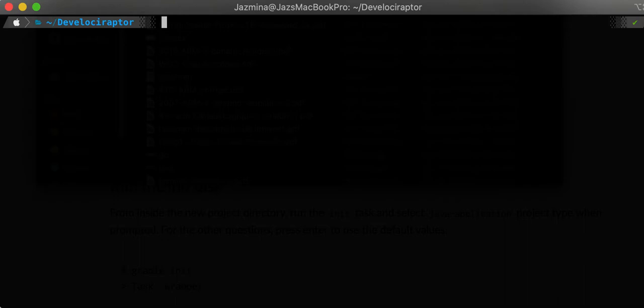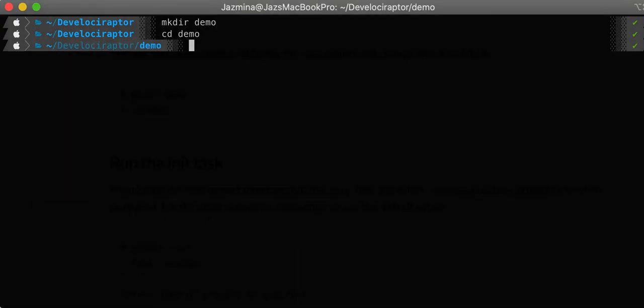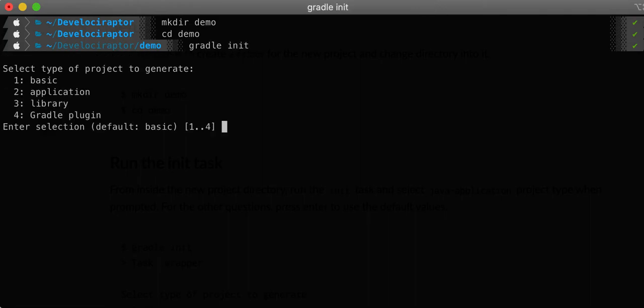So now, let's create a directory where our project will go. We enter. We are gonna initialize our project using Gradle. It's really easy because Gradle has this interactive mode with simple questions.